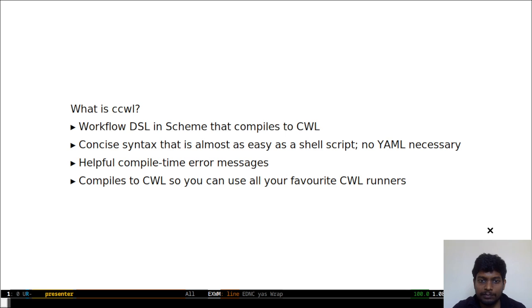CCWL has helpful compile time error messages, so you can detect problems early, even before you run your workflows. If CCWL produces a poor quality error message, we consider that a bug and fix it immediately. Since CCWL compiles to CWL, you can use all your favorite CWL runners to run these workflows in your environment of choice.